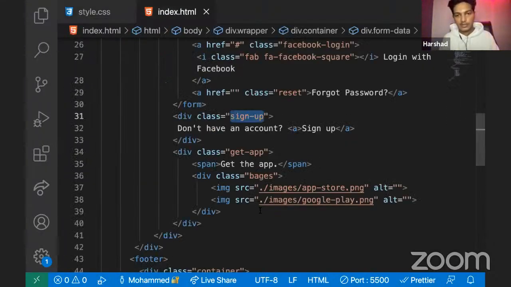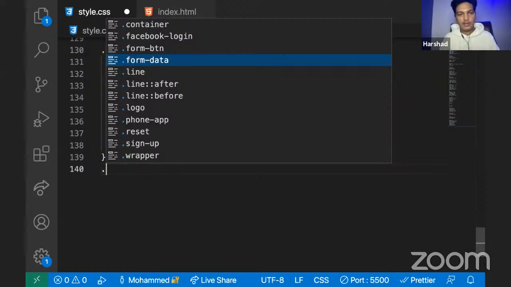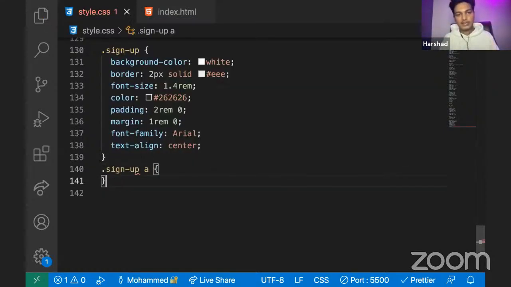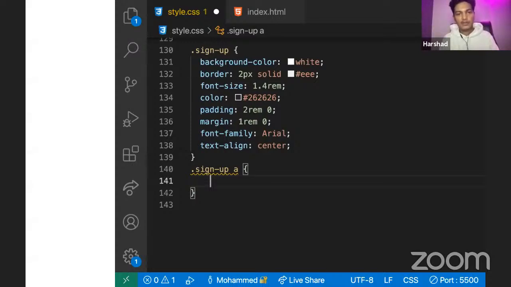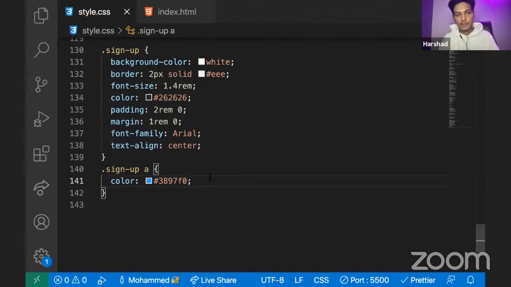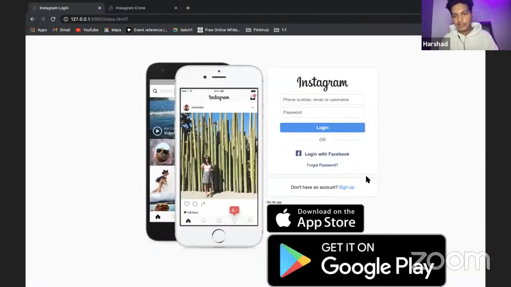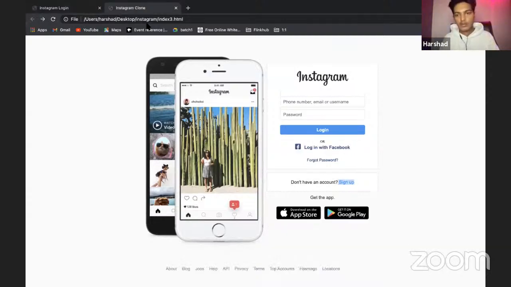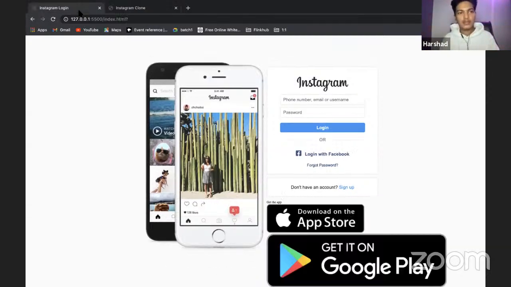So sign up, do you have any class for that? No. So for sign up, I'll just choose dot sign up, paste, and I'll say anchor tag for that. Let me just copy the color that I have. Okay, copied. So color, I've given it like this. Okay, so this color is good. Do I have to make it bold? No, it's enough, I guess.